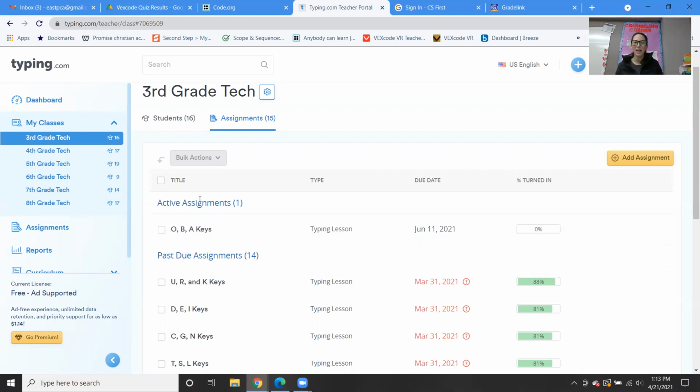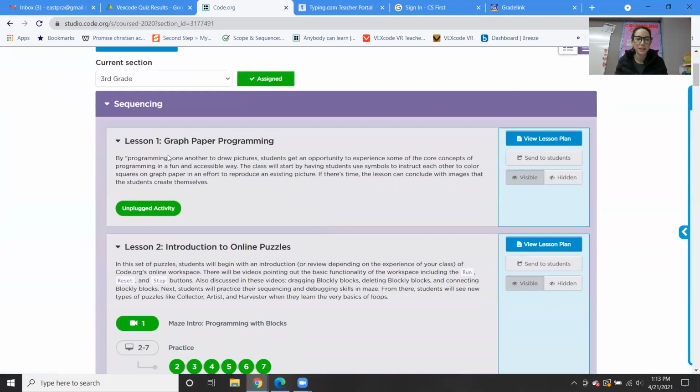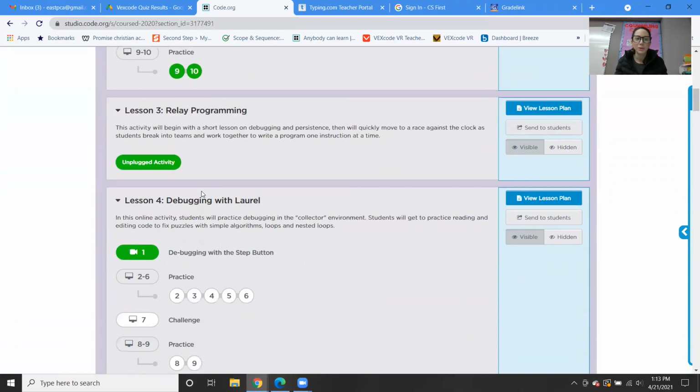So I am so proud of you guys. And now we're going to move ahead to the next lesson. So last week we did lesson one, lesson two. This week we're going to do lesson three and lesson four. And we're learning about debugging. So whenever there is a bug, if you remember, there's a mistake, there's an error, and we need to fix it. And so we're going to be similar to last week.